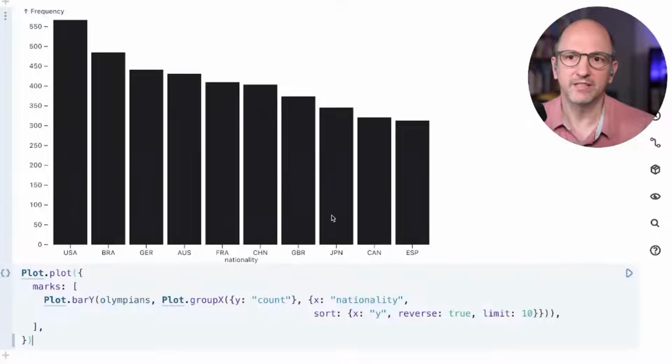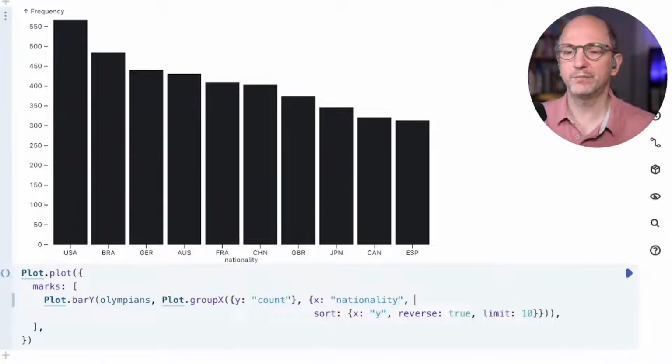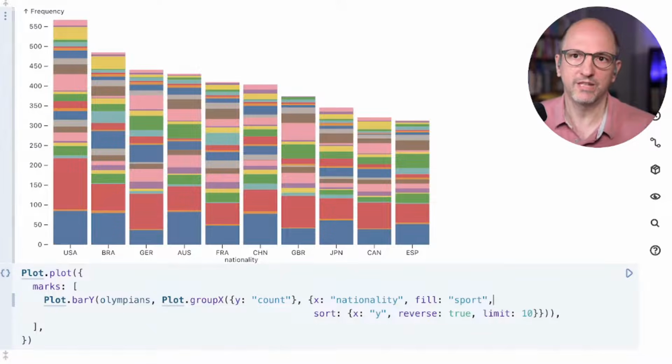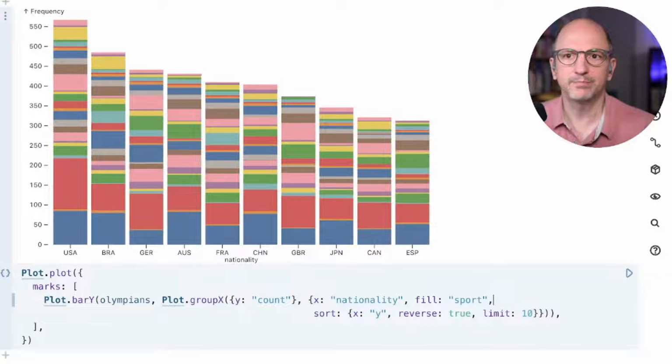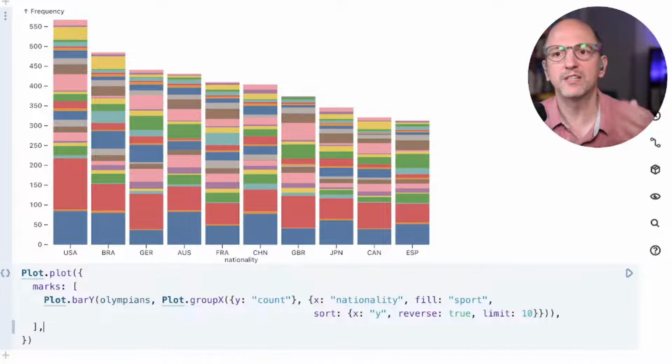And so we have the nationality here, we have the count, and now we could ask, well, what else can we add here? What else could we show here? We could perhaps show the sport, right? So we could add a fill for the sport to see how many of each sport we have. And that actually makes a stacked bar chart by default. And this is one of those things where Plot does work for you because it knows that when you have bars and you add another way of breaking them down, it should stack them.